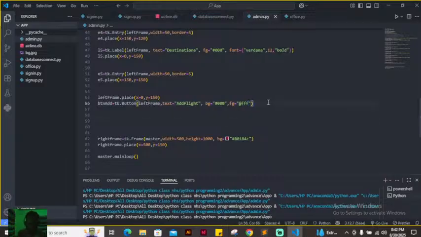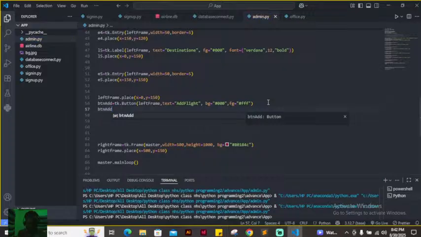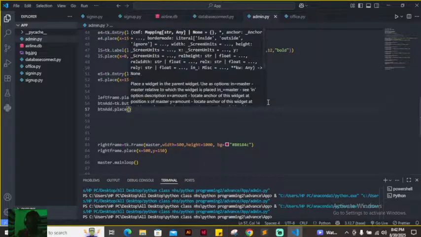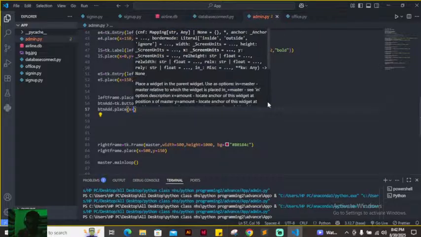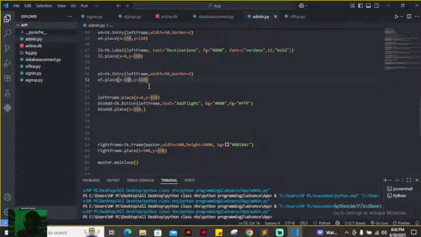So the next thing is to place it. This is an error. So btn hard dot what dot place. So I'm placing it under the ent. So my x now, my x should be 150. All right, then my y should be 150 plus 30. That will be, y should be 180. So let's see what I'm having.